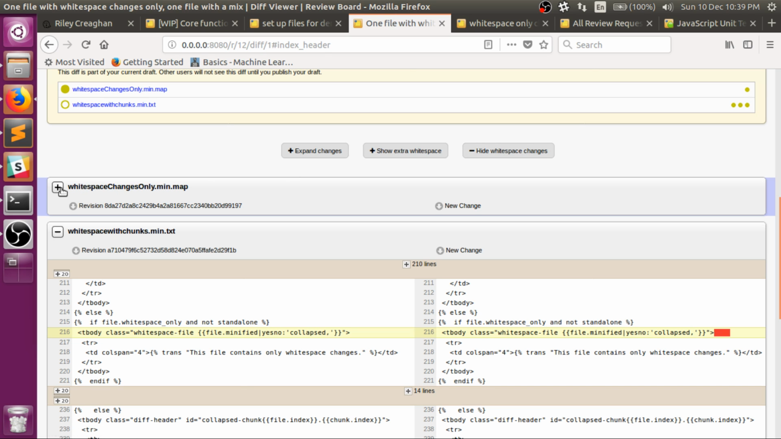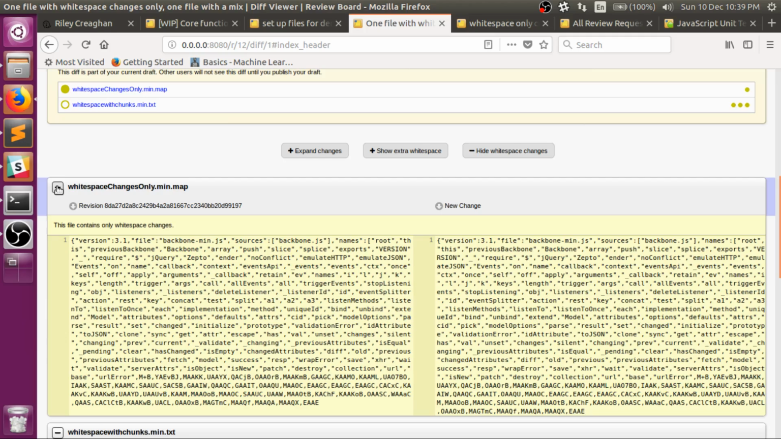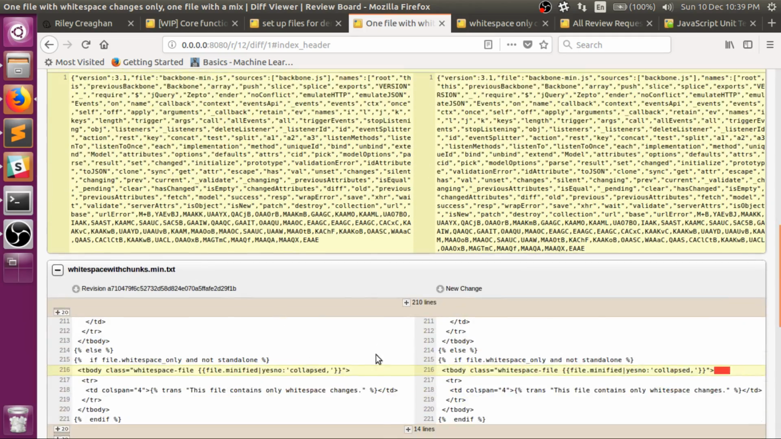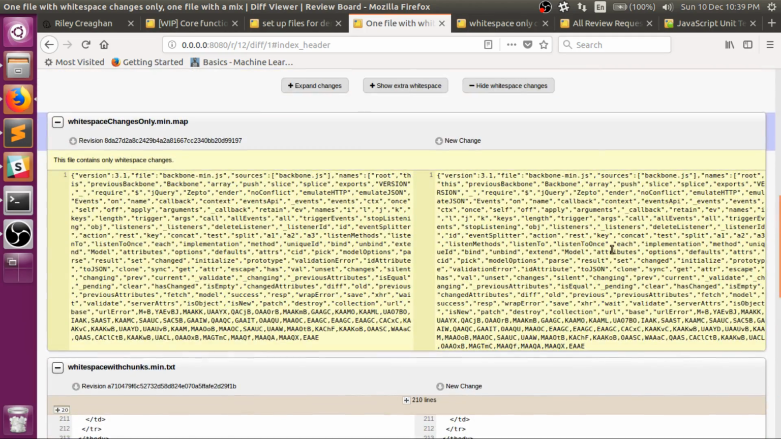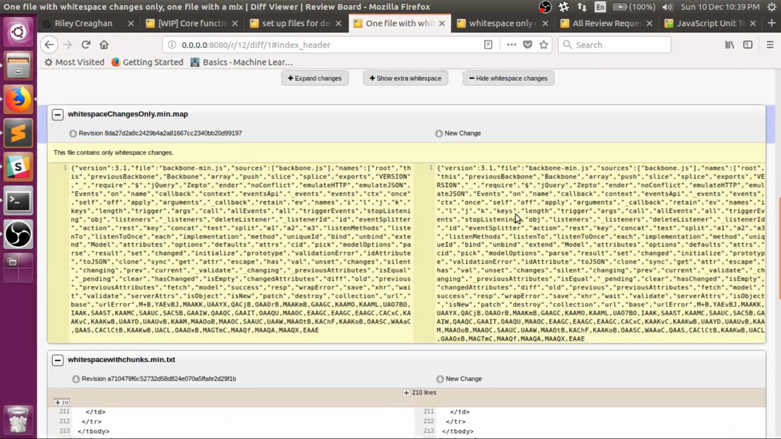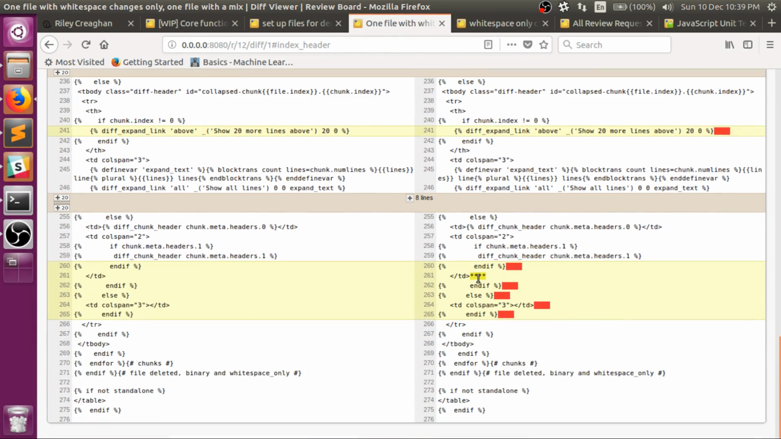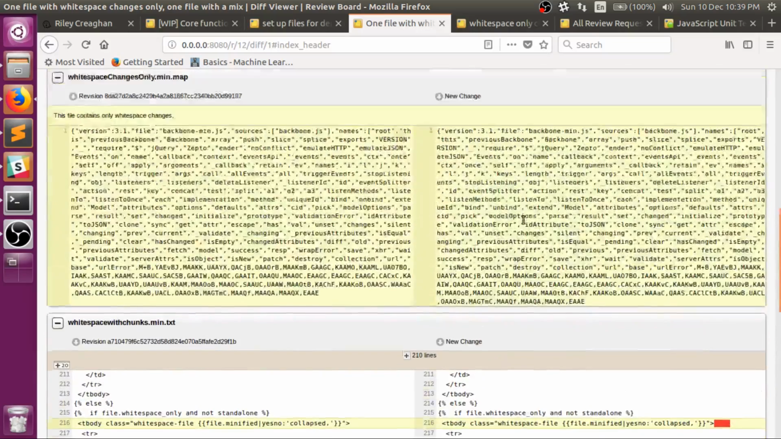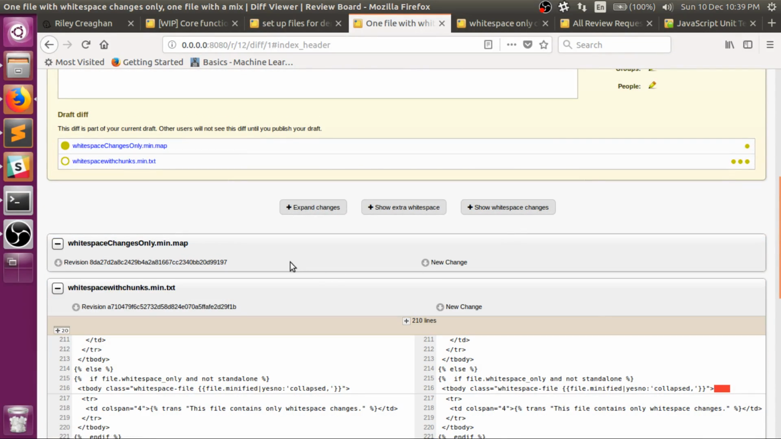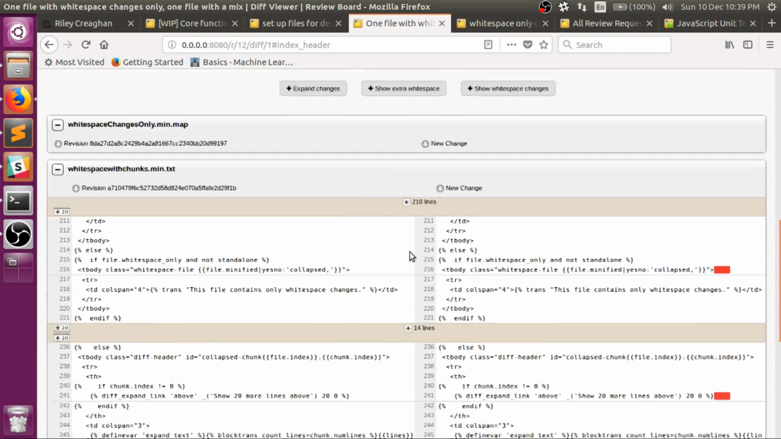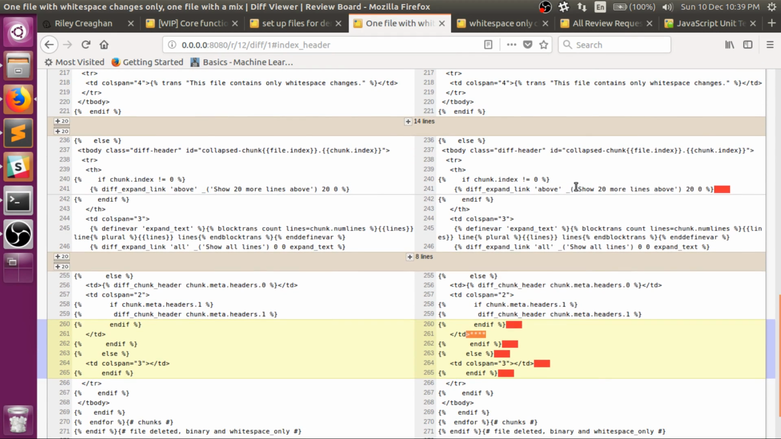I thought it does different things depending on what the file is. So we have one file here where it contains only whitespace changes, and we have one file that contains some whitespace changes and some other changes. So this button will hide the contents of this file completely, but here it just removes the highlighting from certain areas.